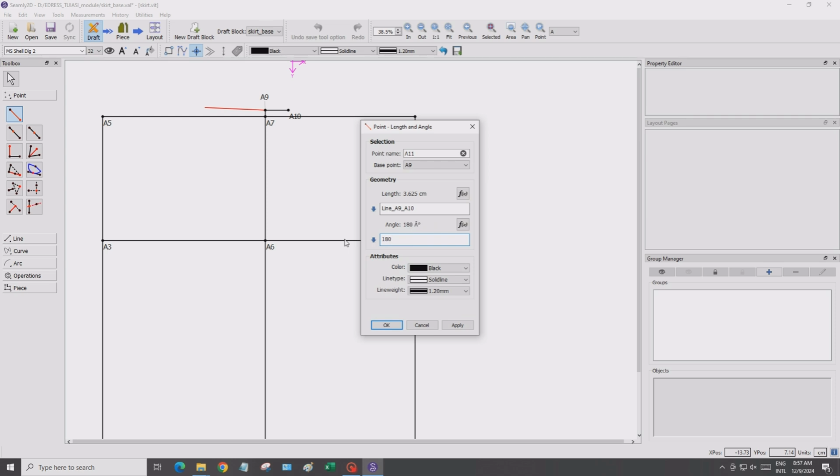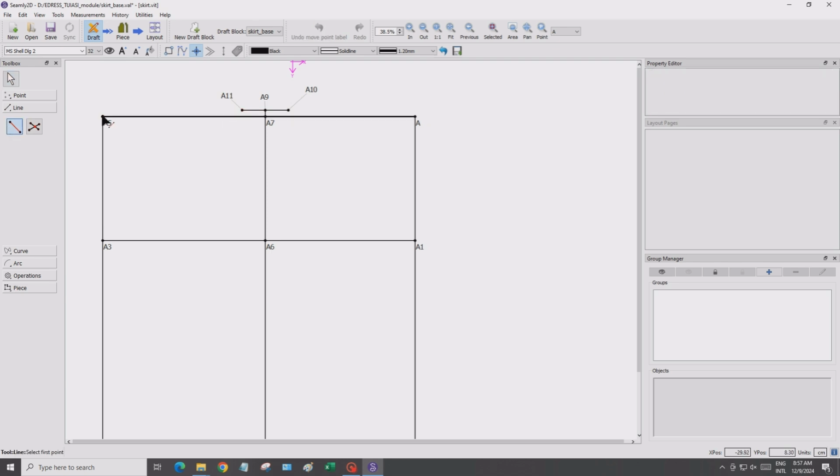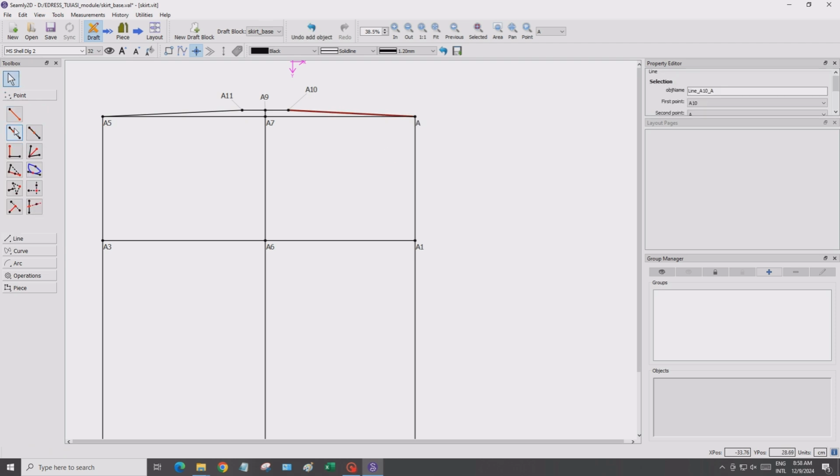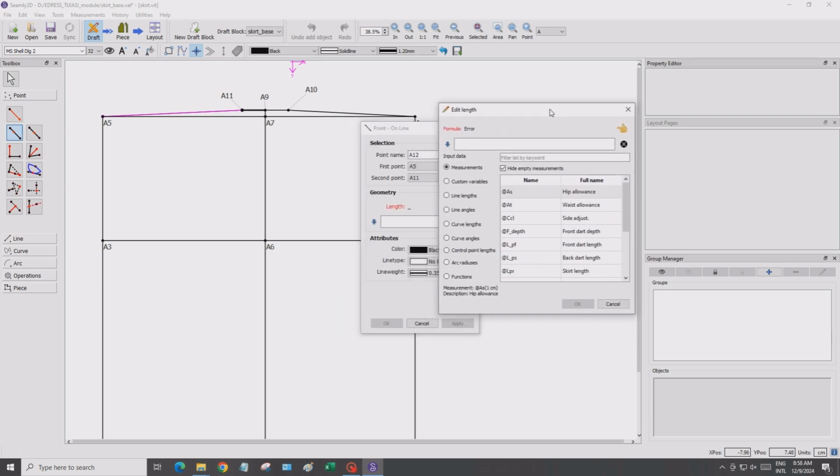Pay attention to the formula, the angle, apply OK. Then we will move our codes for our points. We will connect the points with straight lines. We will establish the position of the middle point of the darts.